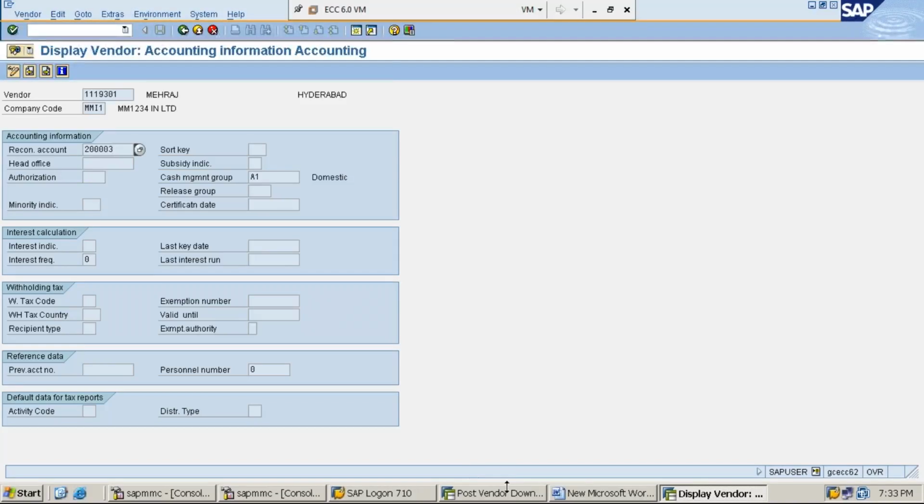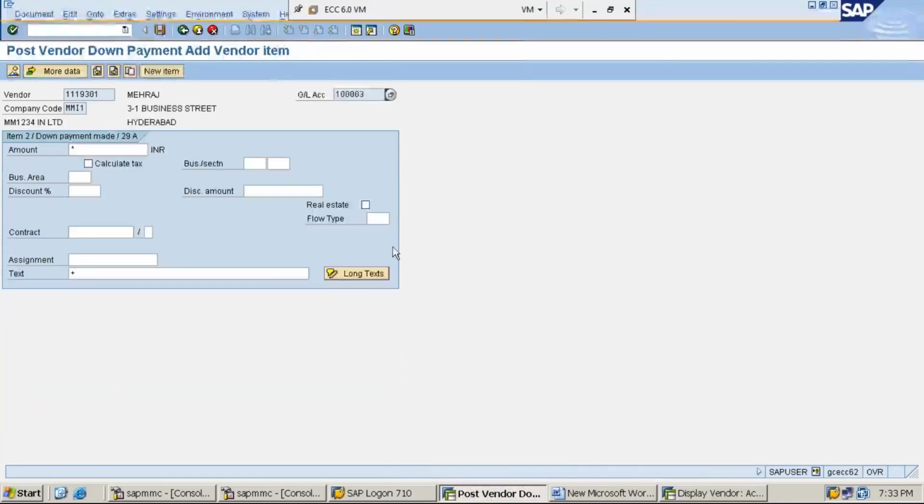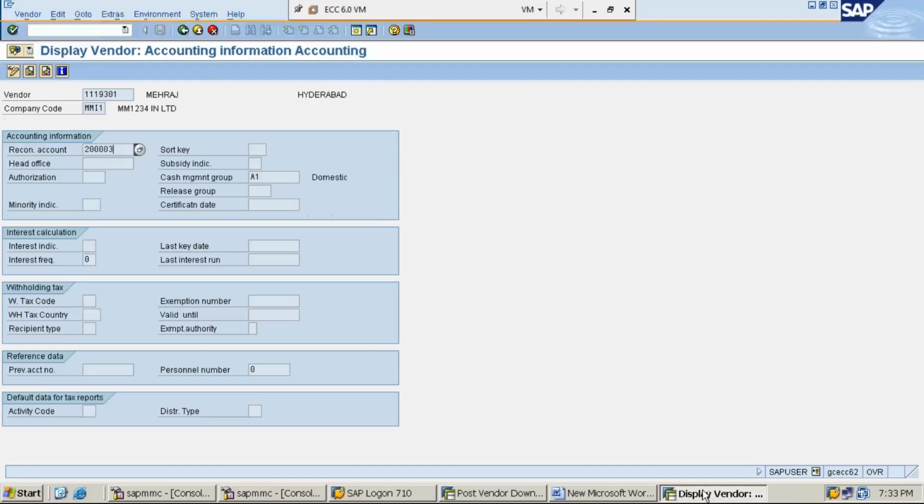But the system has not picked up 2,03,000. In the place of 2,03,000, the system has picked up 1,03,000. The reason is we have made one setting, OBYR. Though the 1,03,000 GL account has not been assigned in the vendor master, the system has picked up 1,03,000 instead of 2,03,000 because of this particular setting which we have made.